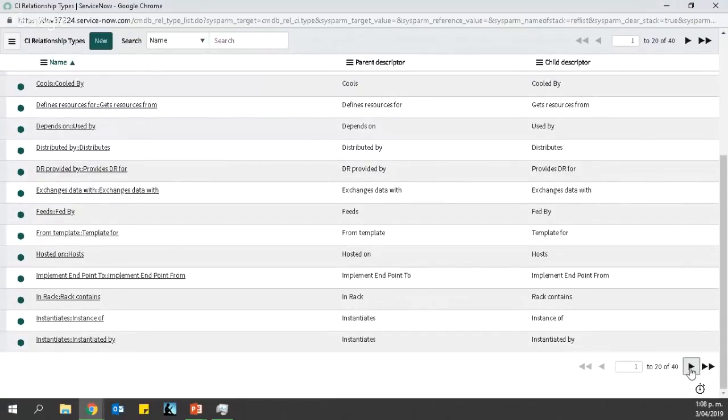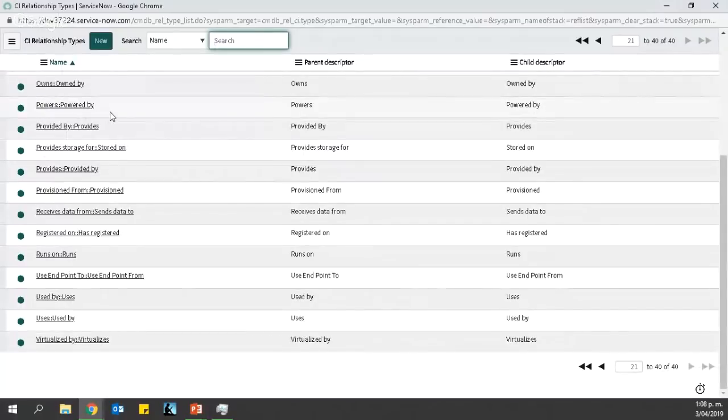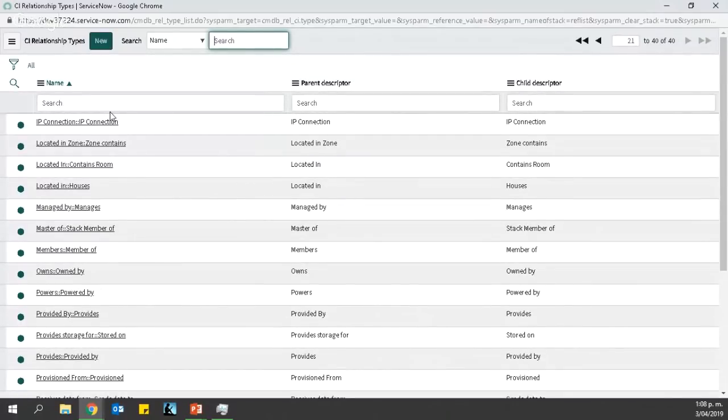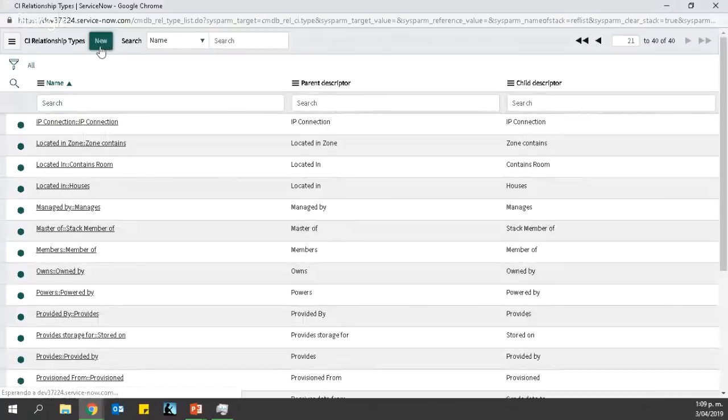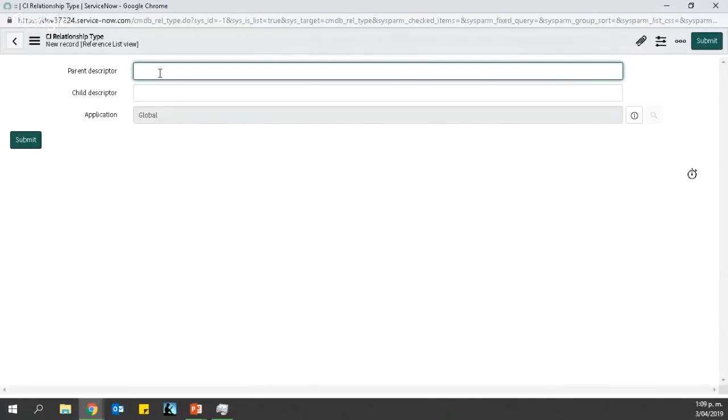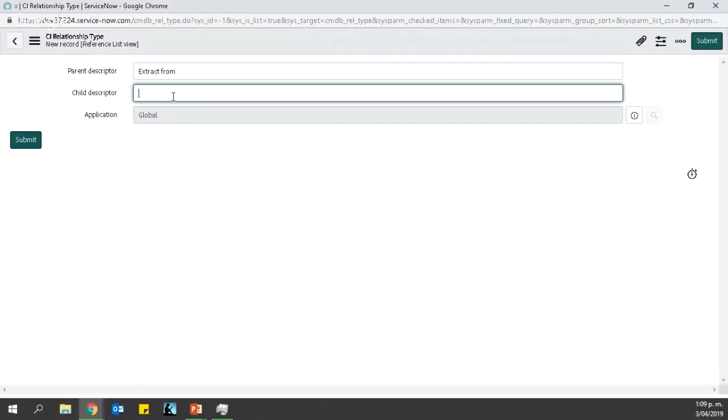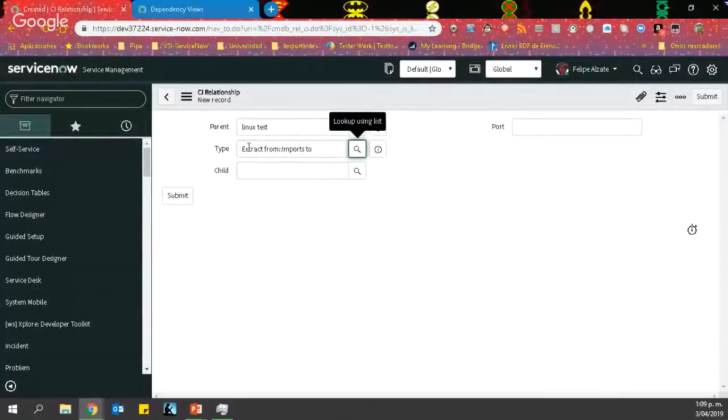Let's suppose, or let's identify that from that laptop that we are talking about, we bring information to the Linux server. So we can create a new one that is extracts, for example. So the partner descriptor, right, will be extracts from and imports to, right? This will be when you talk about how they are going to interact. So for example, you can relate to extracts from, imports to, right? And then this will be the laptop, right?